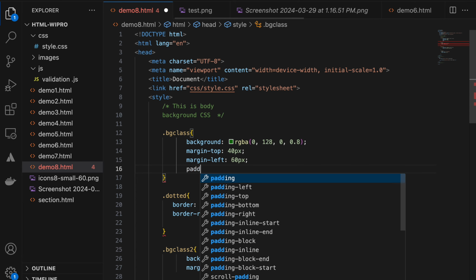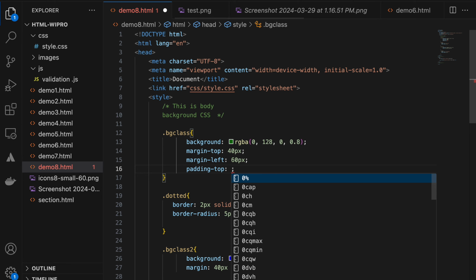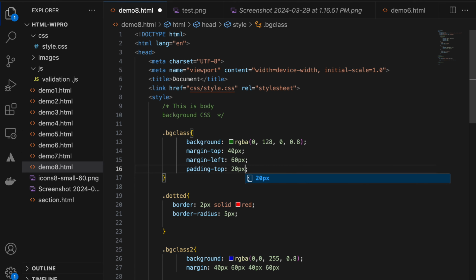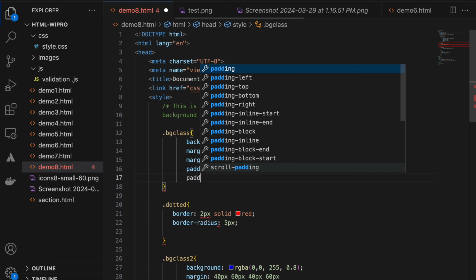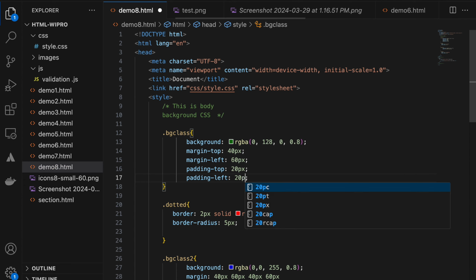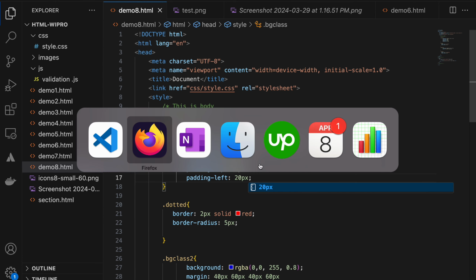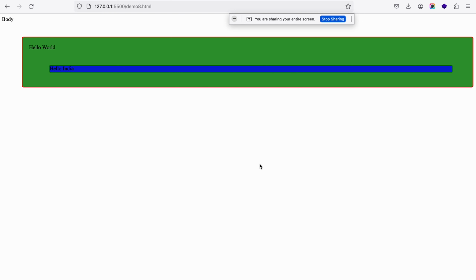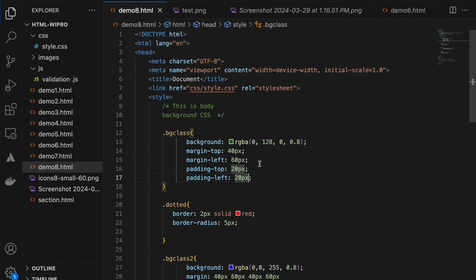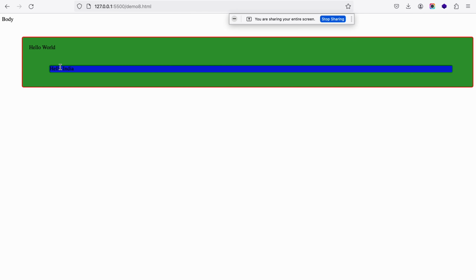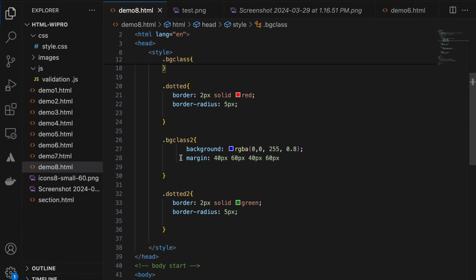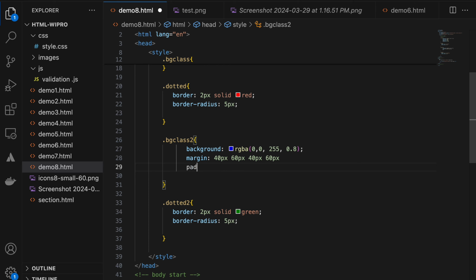So padding top I'm giving 20 pixel. Then padding left 20 pixel, right? Let us see. Looks better. Yes, sir. It's not affecting this one because this one is using another class. So for this I can write padding here.